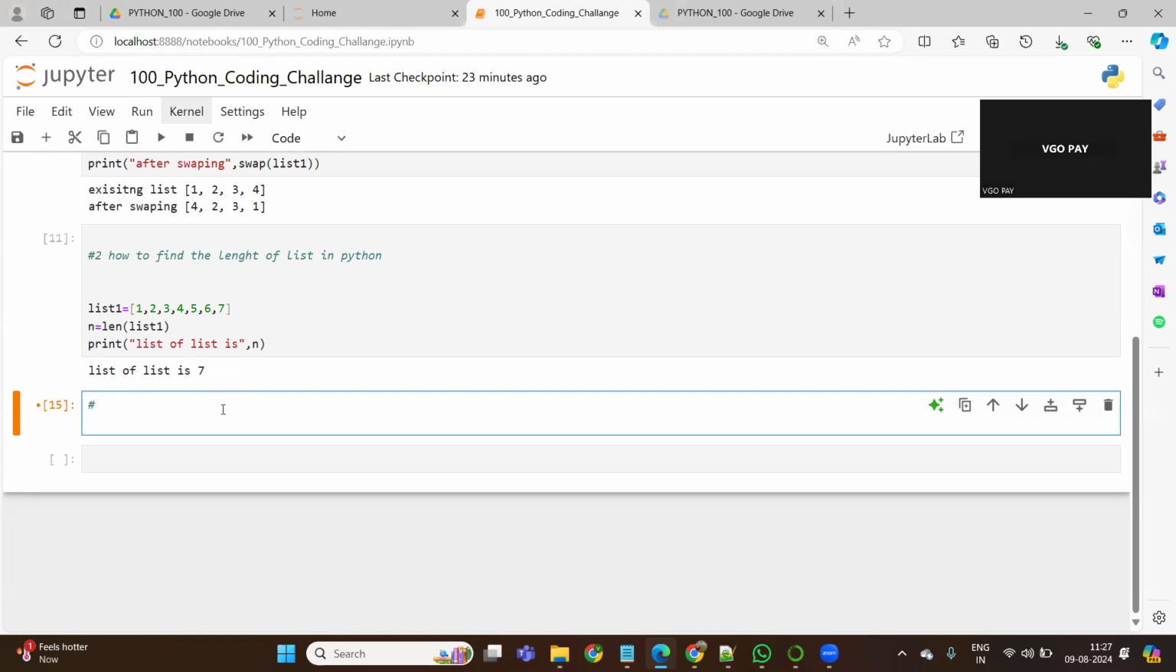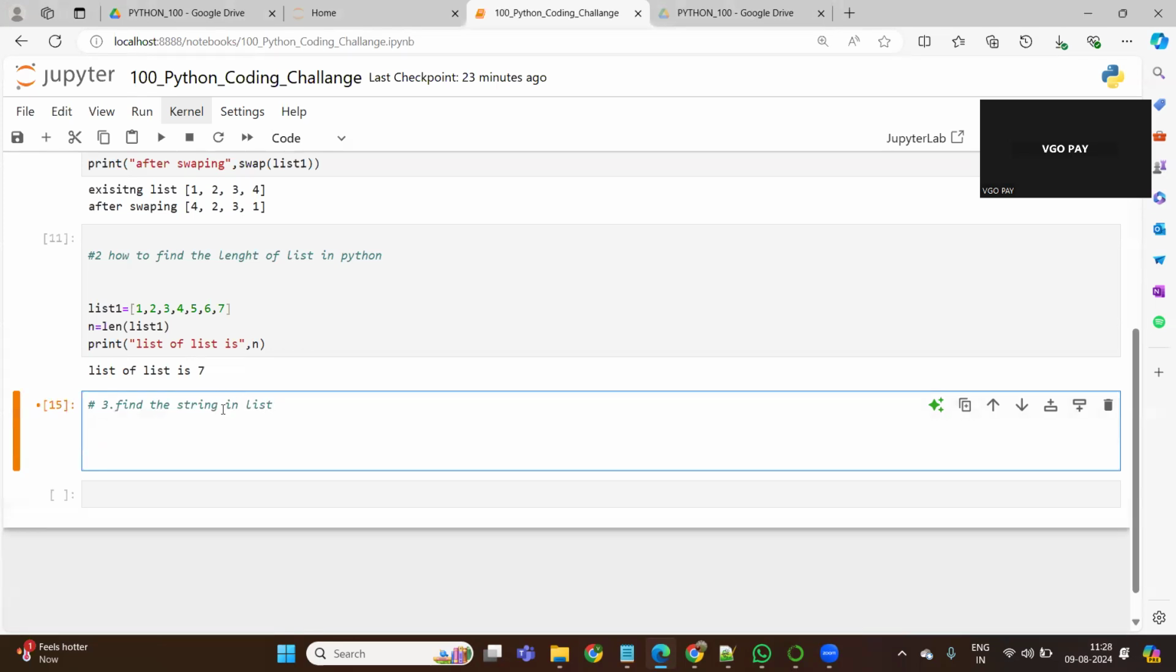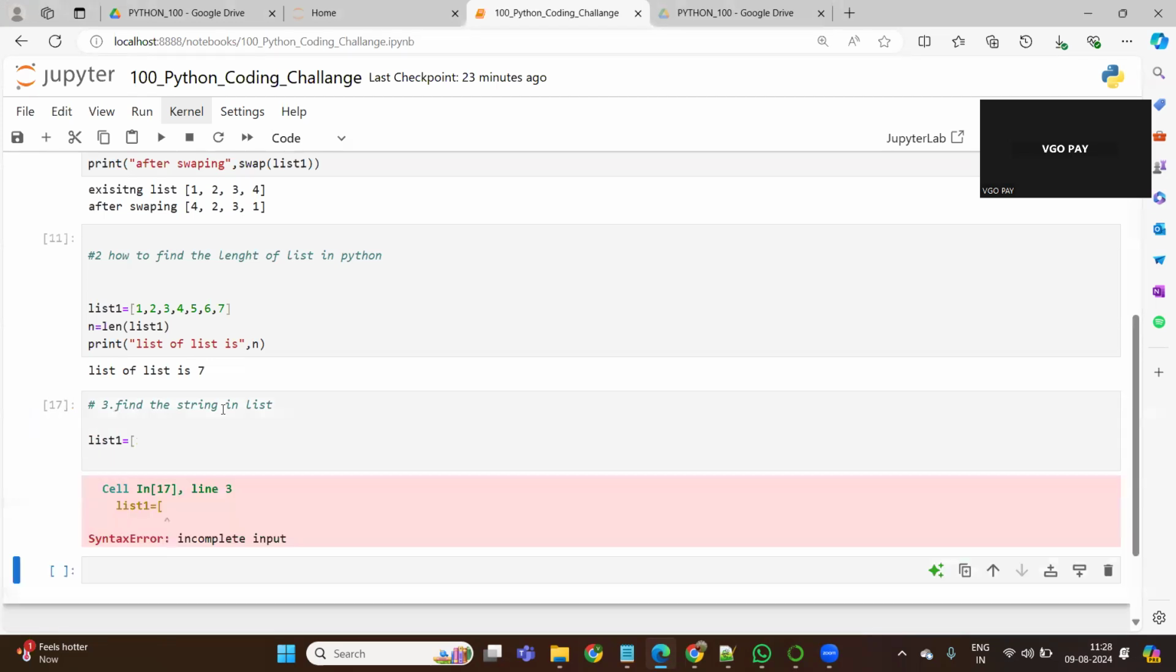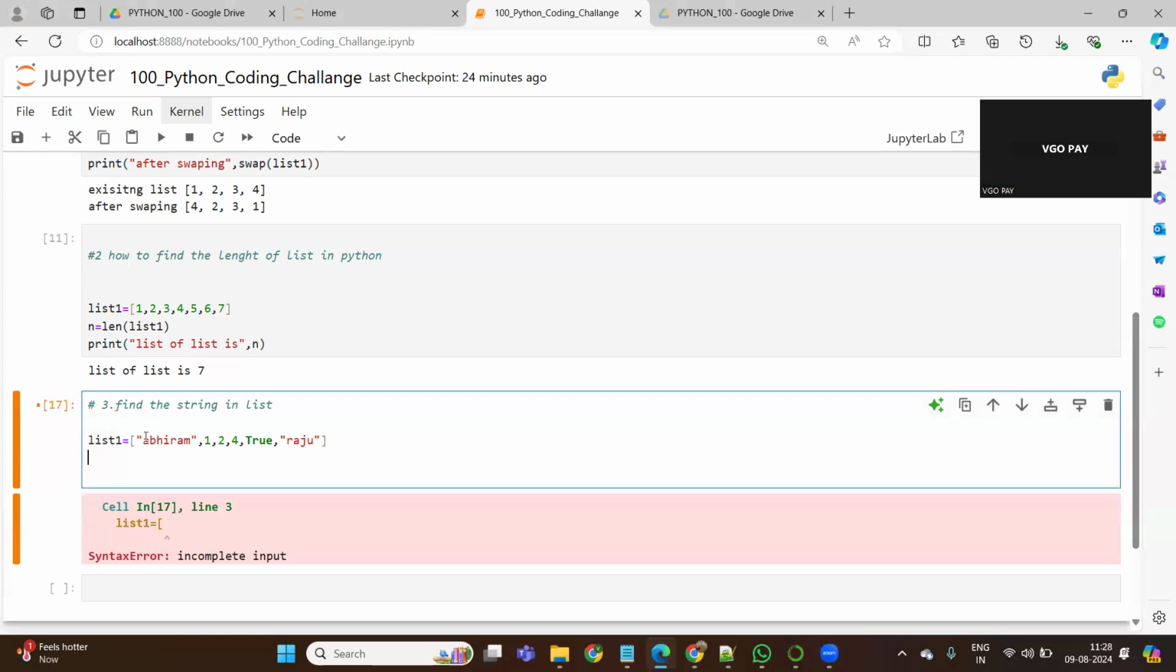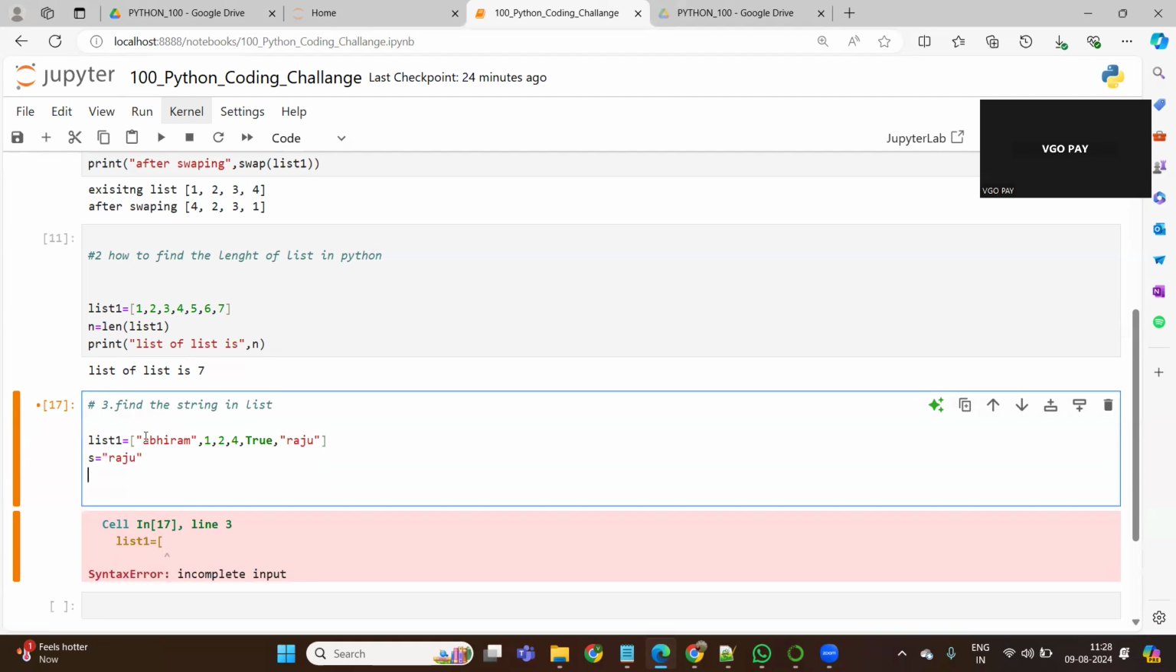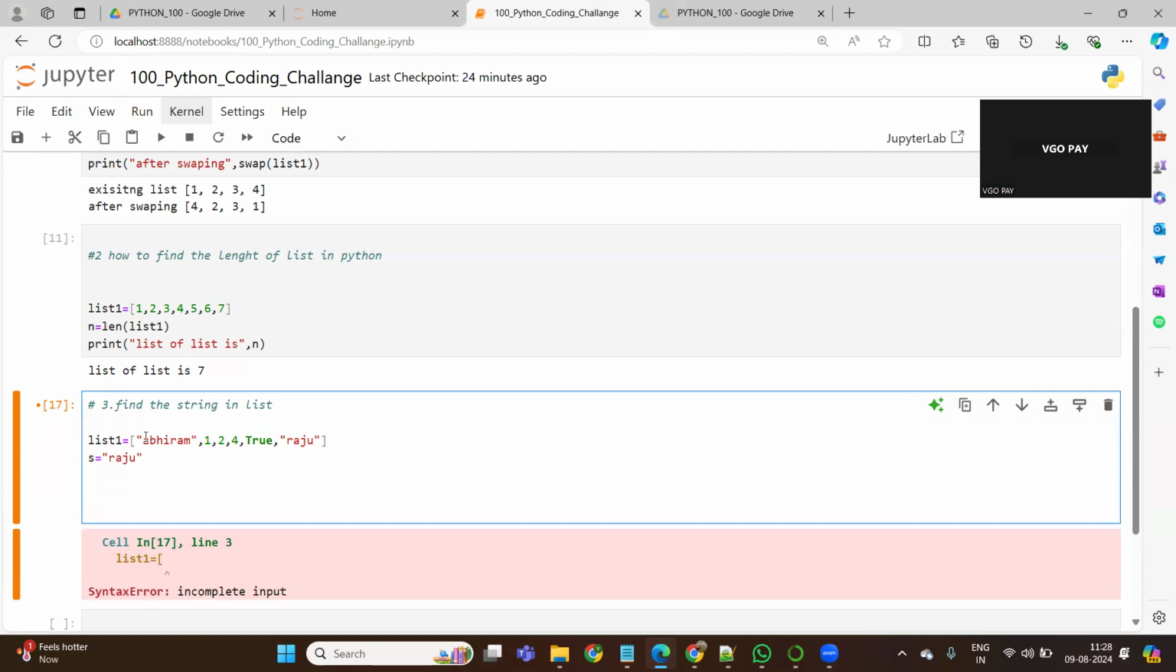So the third program in my code challenge is find the string in the list. Let me take the list list1 equal to 0, 1, 2, 4, one boolean value and Raju. So this is my list. S is equal to Raju. We want to find whether the string is available in the particular list or not.